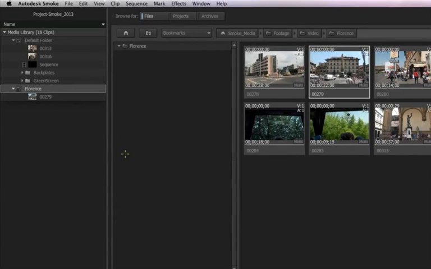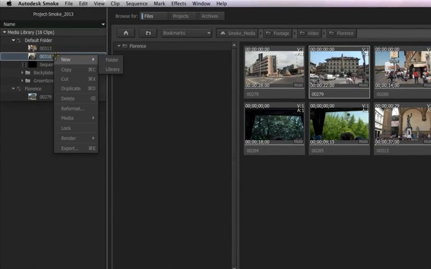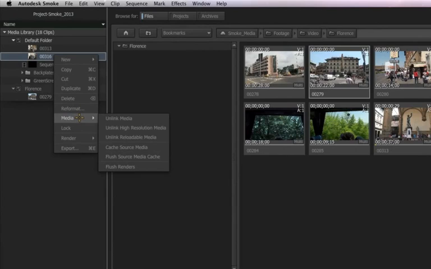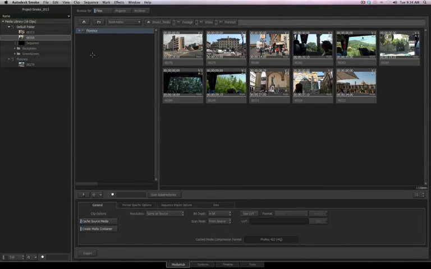You can right-click on any clip in your media library. In the media file, you'll see several different options as to how you want to handle your media, including flush source media cached and cache source media. As mentioned earlier, you can import multiple files by selecting them using your Command and Shift key accordingly and dragging and dropping the multiple files into the designated folder.